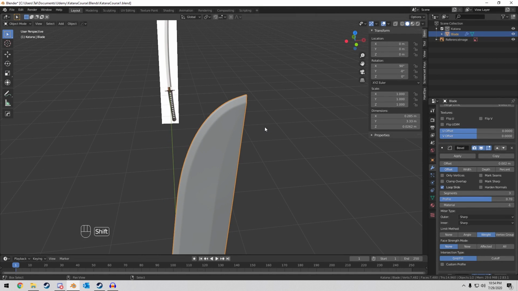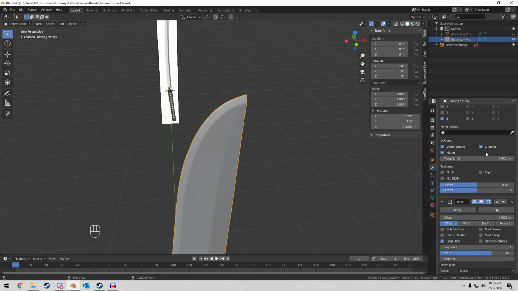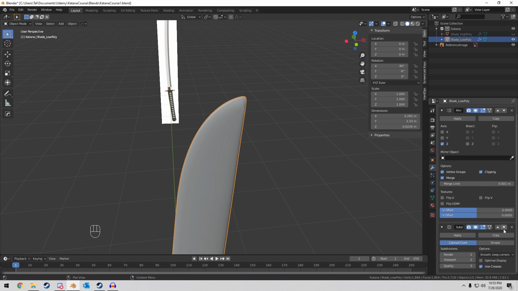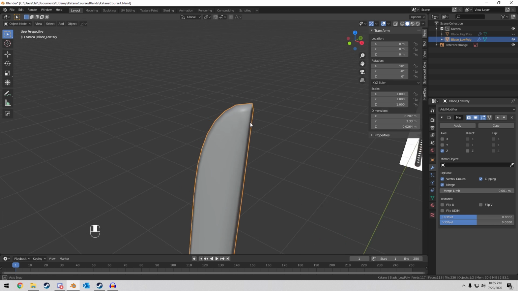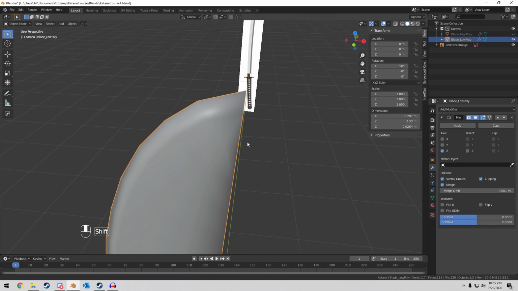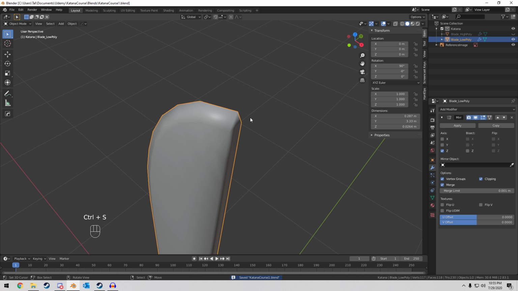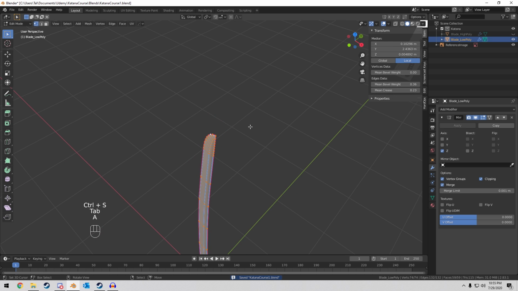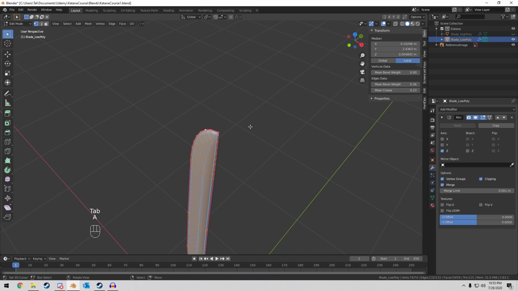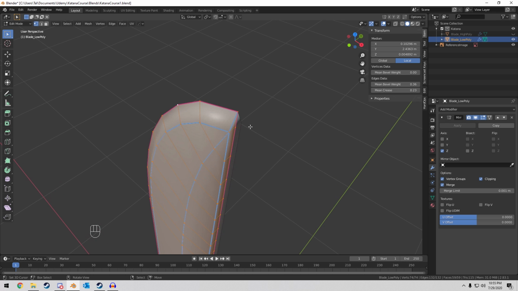Let's go ahead and Shift D to duplicate this, and right click to keep it in place, and rename the top one to blade underscore low poly, and this one here to blade underscore high poly. Let's go ahead and hide the high poly, and in the low poly we want to delete all these modifiers besides the mirror modifier, because we don't want to add all that extra information into the low poly version of the asset. We want to keep this pretty low. Right now we're at 74 total verts for the blade.